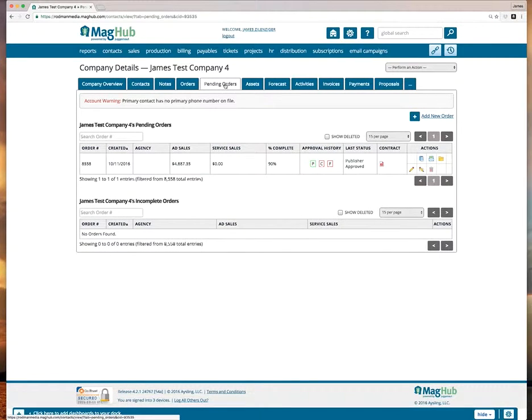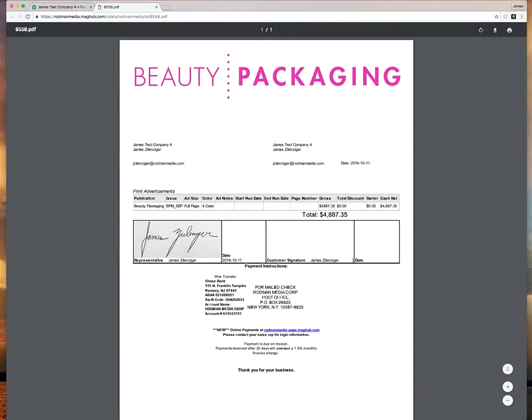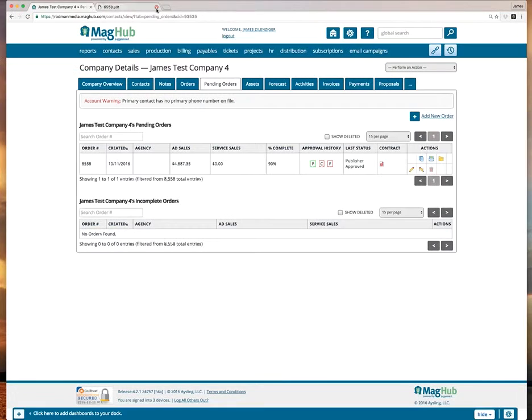So if I click the pending orders tab for this company, James Test Company 4, I'll see that the order is right here. I have approved it, obviously, because I am P, the publisher. The client has not approved it, so I need to send it to the client. If I wanted to look at the contract, I could click this, and as you'll see, the contract comes up, and there's my digital signature that automatically populates it because I've said this is the order that I'm sending and it is correct as long as you sign it.